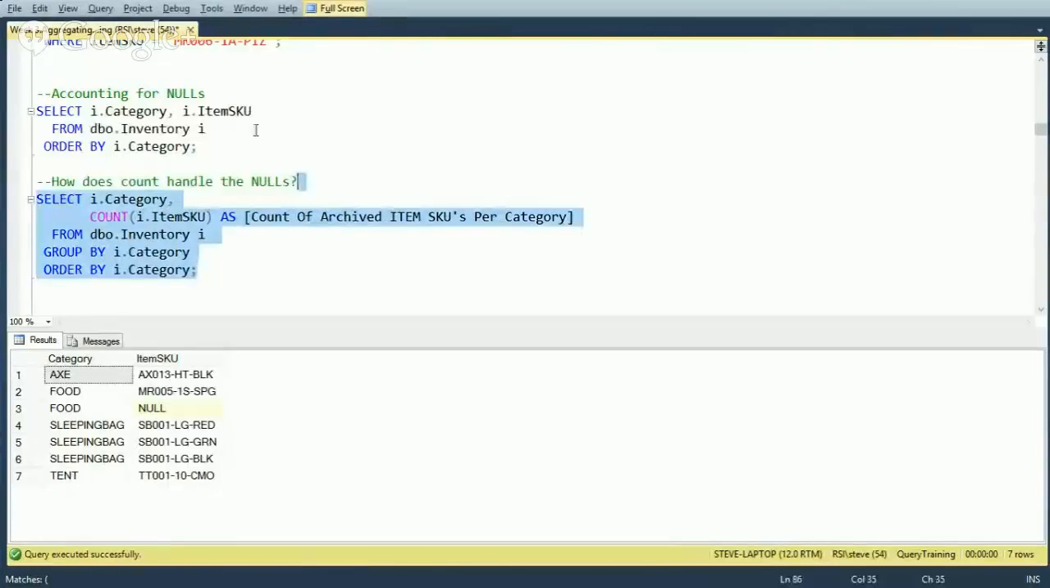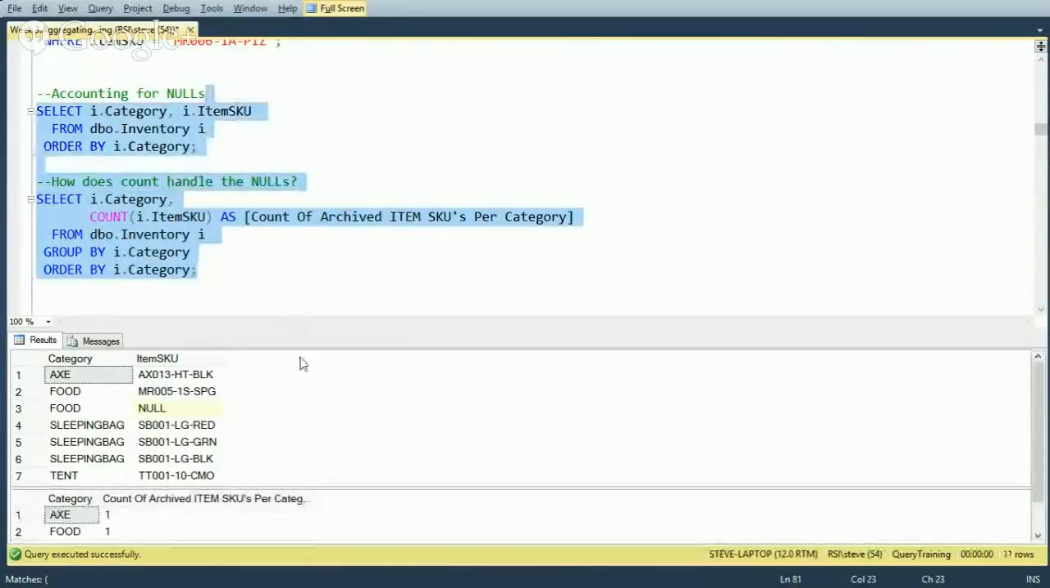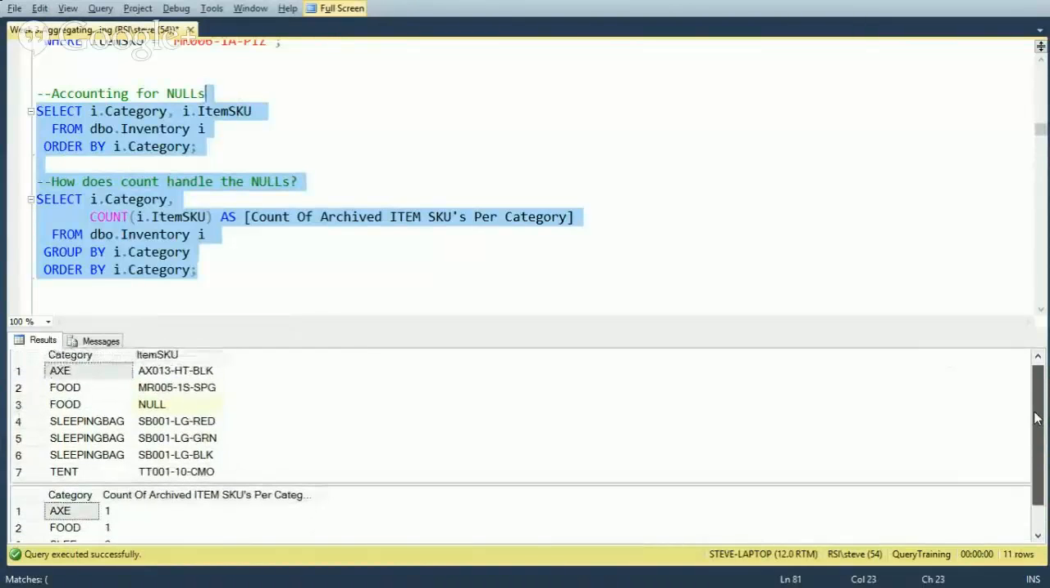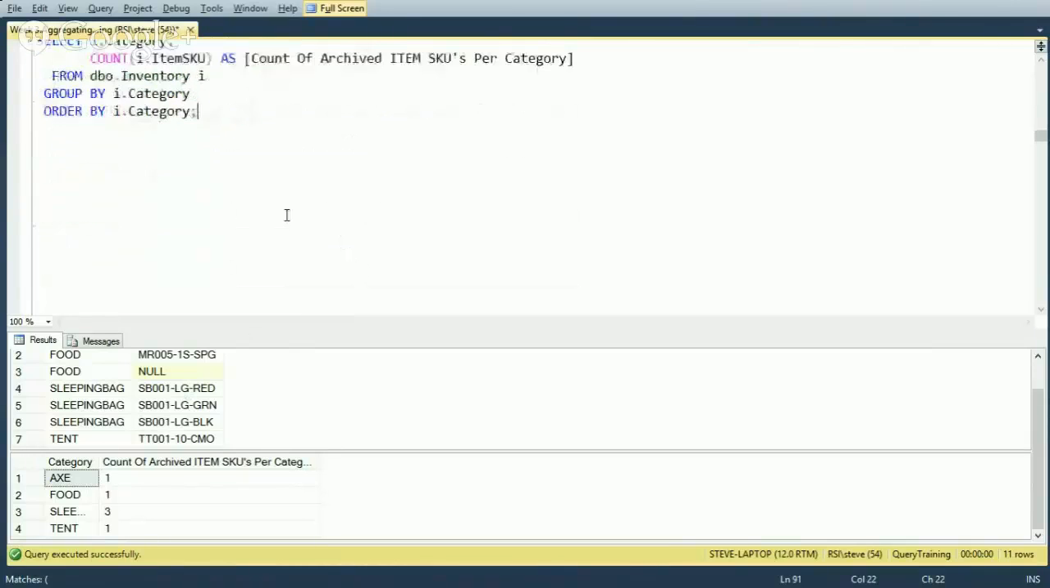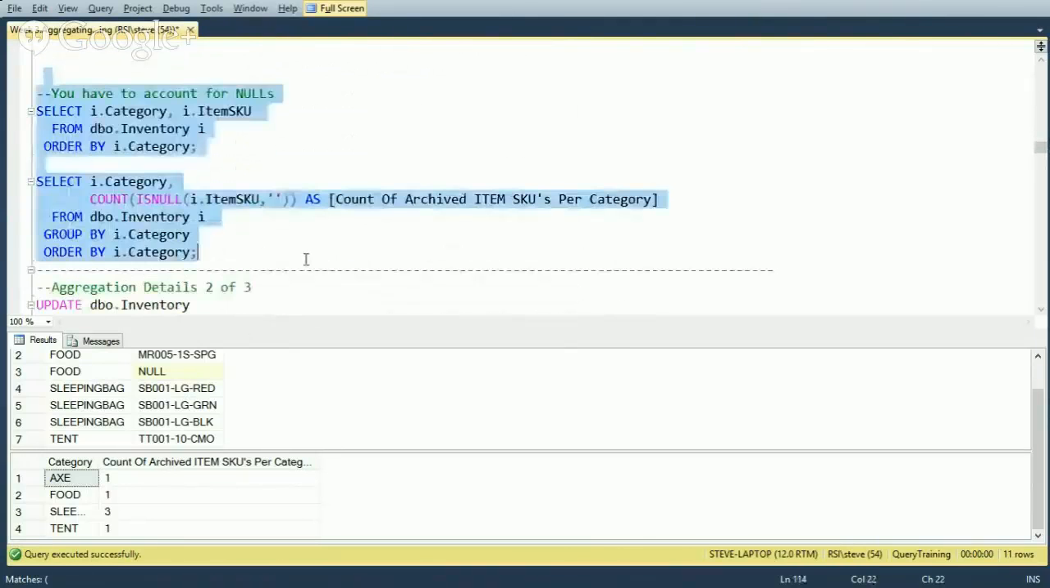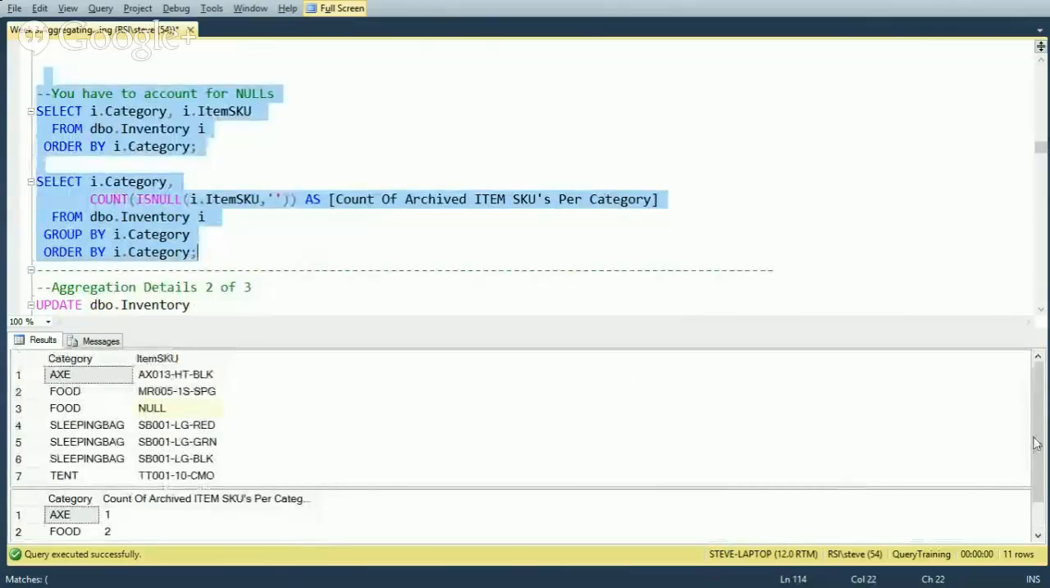So we'll run it. And the result set is a food of 1. So depending on what your data set is, you might be getting fewer results than are really there, if that's what you're expecting, if you want that to come back. So how do we account for that? By accounting for nulls.